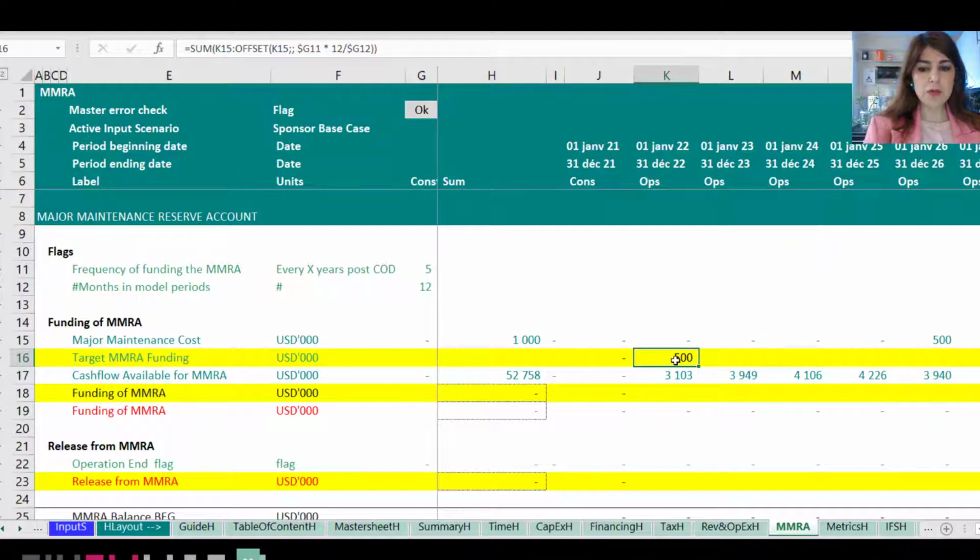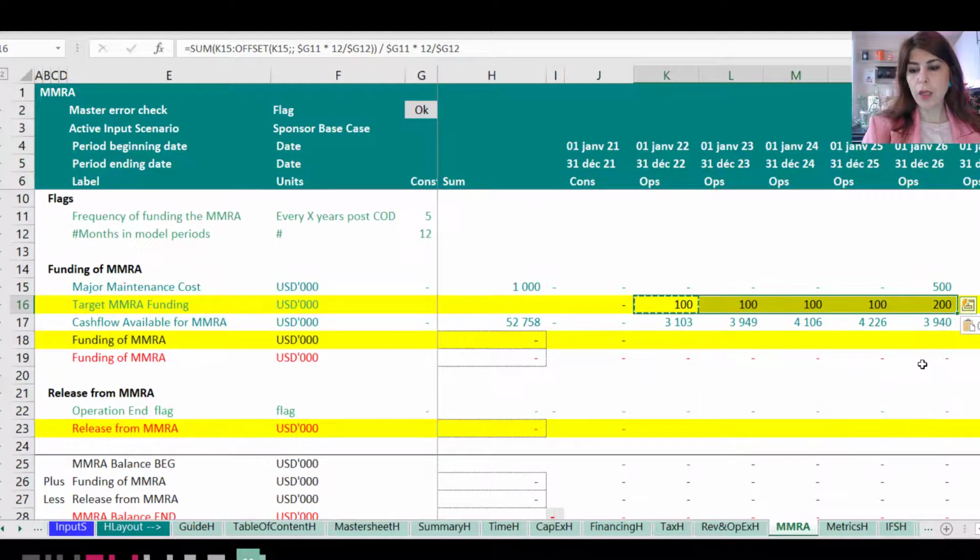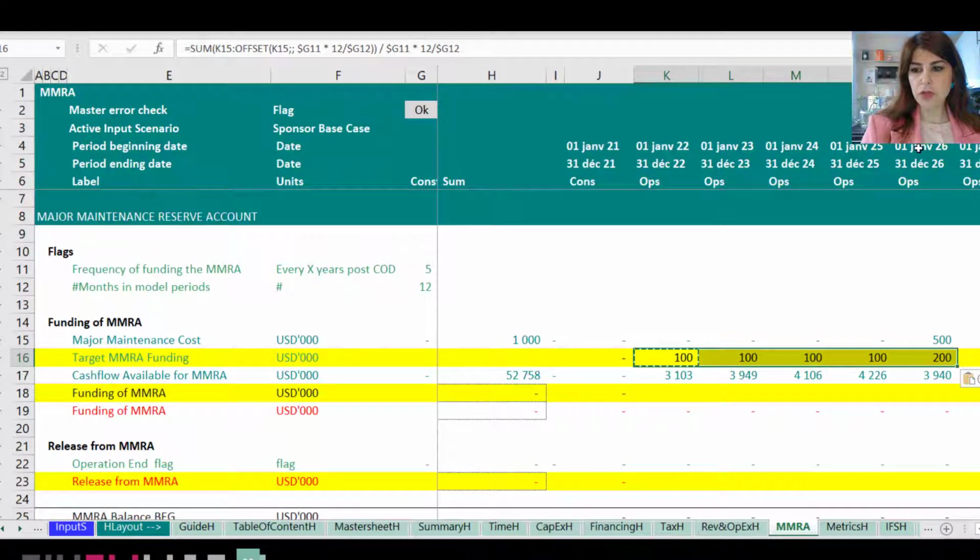So what this is going to do is look forward for 5 periods and sum it up. That's okay for now. Then the next step is to divide it by 5 times 12 divided by the number of months in each model period. Perfect. So this is saying that in year one, I'm going to put 200, 100, 100, 100, 100, and 200 here. So by the time I get to this January 2026, I actually have 600 in my account.